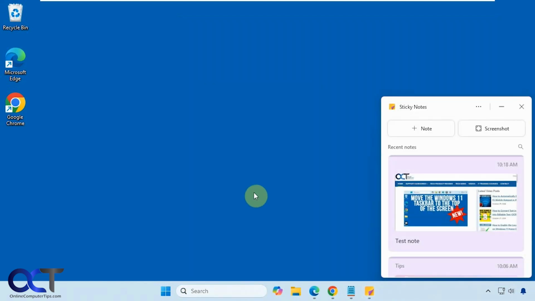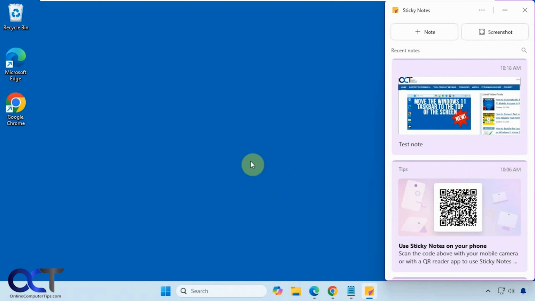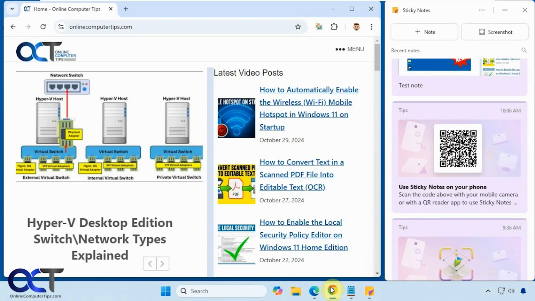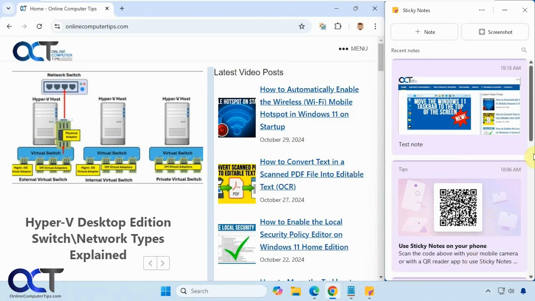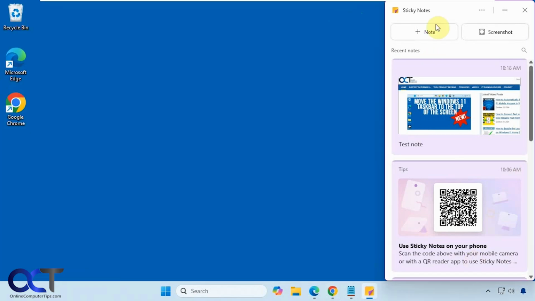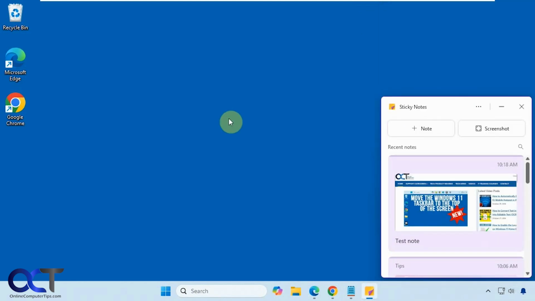Okay, then one other feature I wanted to show you, which is kind of nice with the new Sticky Notes app. If you go back to the ellipsis here, there's a dock to desktop option, which leaves it docked off here to the side. So even if you make your apps full screen, you'll still be able to have your notes on the side here. And then of course you could just come back here and undock it and put it back to normal. All right, so that's pretty much all there is to it.